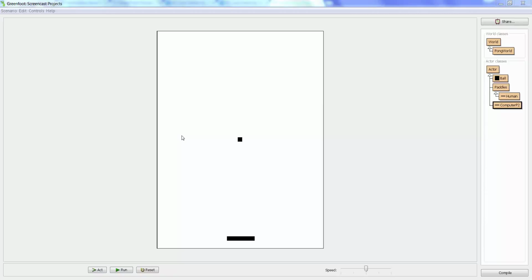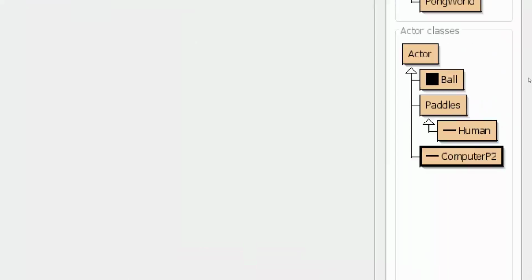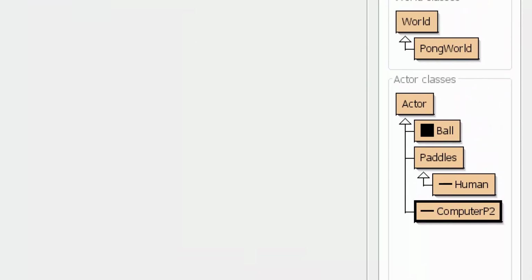Let's make a Pong clone using Greenfoot. To do this, we need to have our classes set up. So the first thing we want to do is make sure our classes are set up. I'm going to zoom in over here on my classes, and I'll show you what I have going on here. I have a world called Pong World.